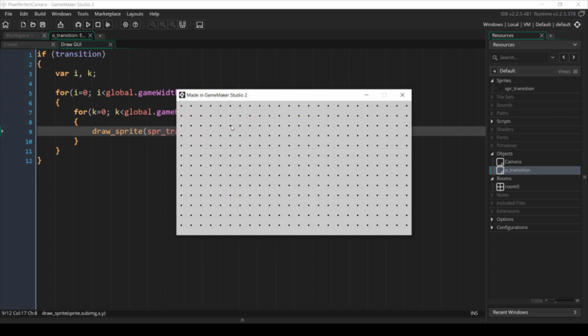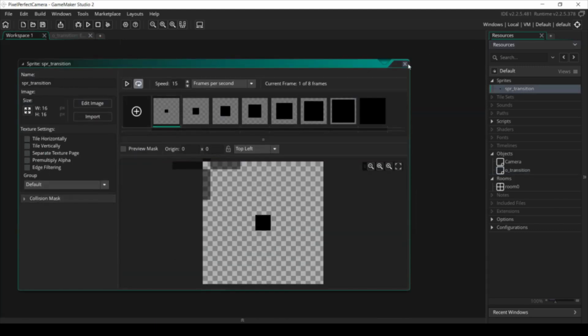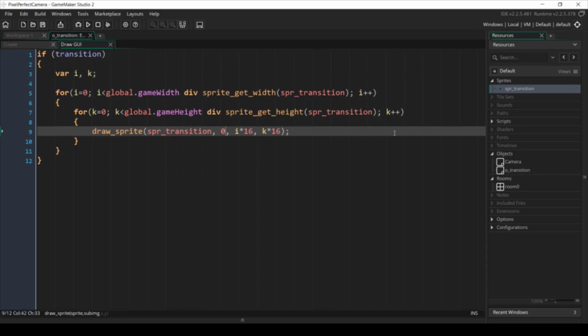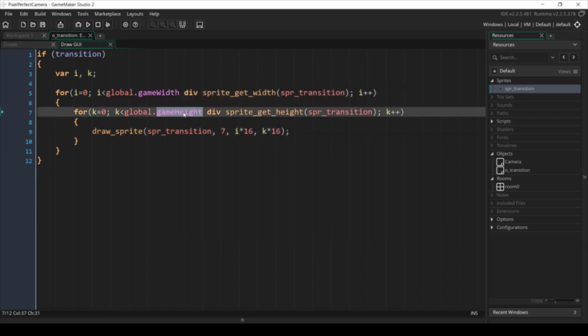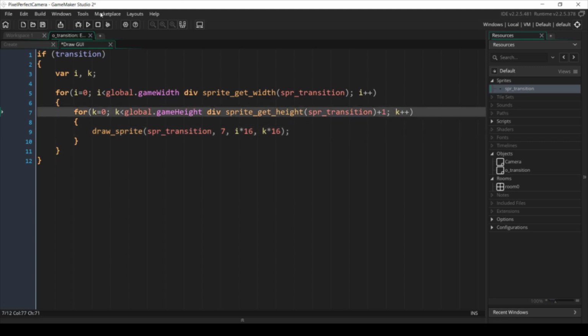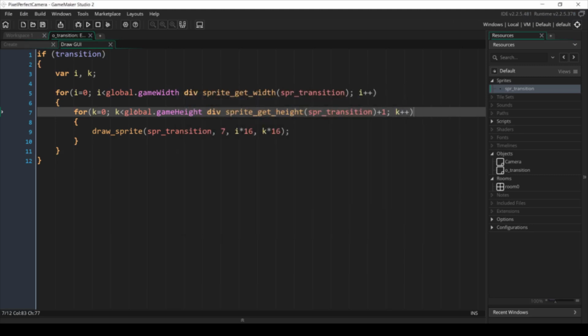There you go. Now, it's only showing these little dots because it's showing the first frame of our transition sprite. So let's try it with the last frame and see if we have a covered screen. Now you'll notice here a portion of our screen is not covered. That is because our height is not perfectly divisible by our transition sprite's height. So what we can do here is add 1 to it, and we should have an extra sprite at the bottom being drawn in order to cover the entire screen. There you go.